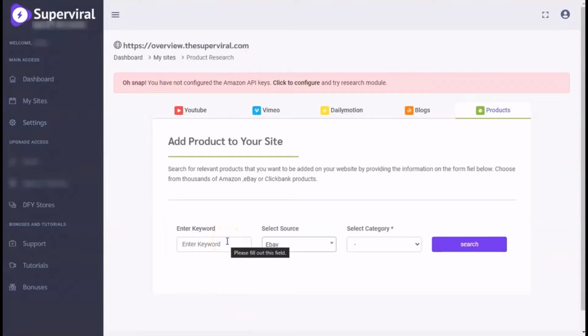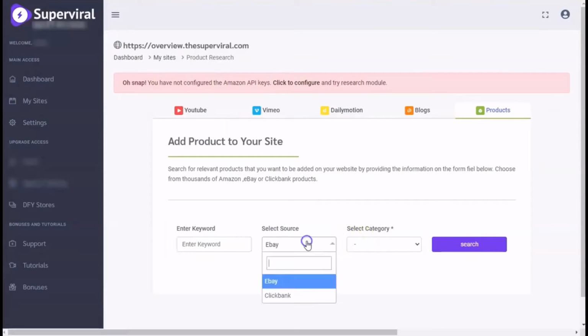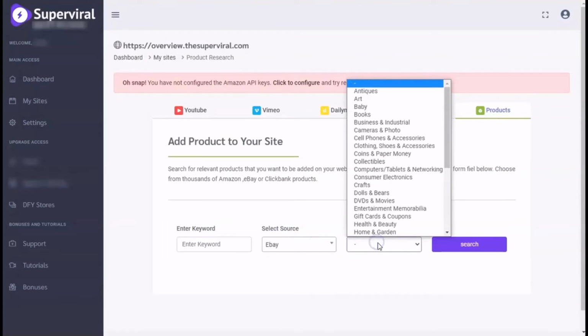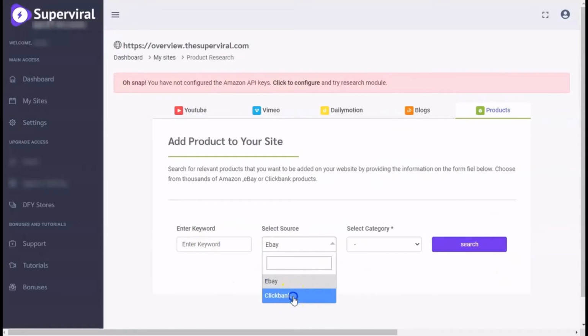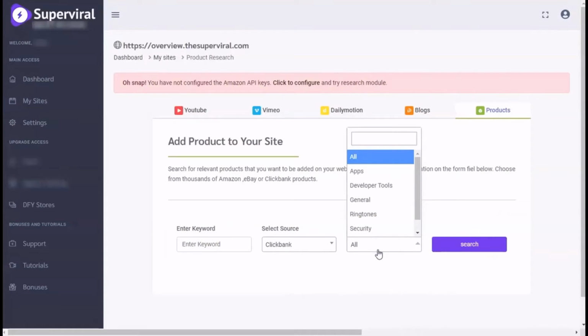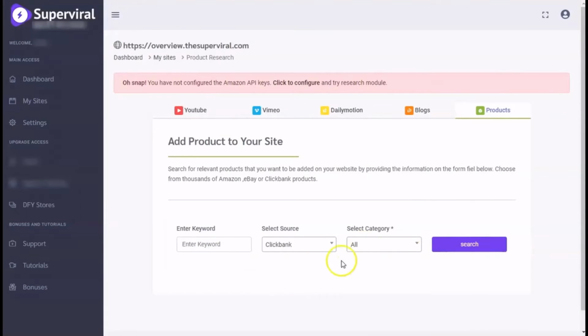This viral research allows you, if you have the API keys, to easily search for products on a specific keyword. For eBay, you can also select the category and then just click on search. Same with ClickBank, you can type all and then just click on search. If you don't have these API keys, you need not worry because you can manually add the products.